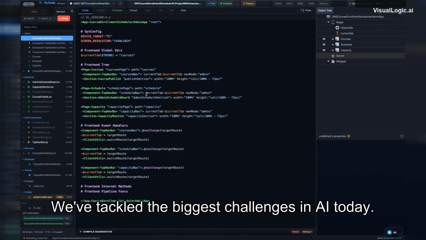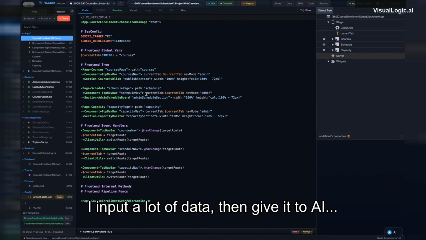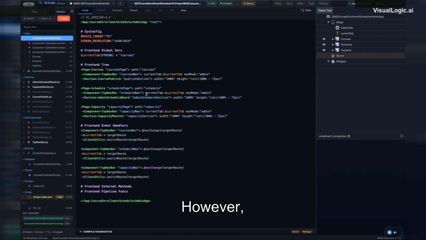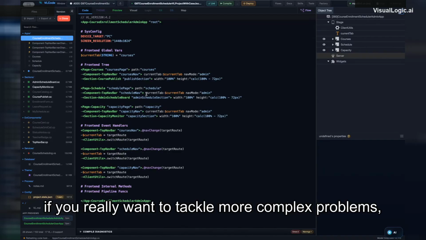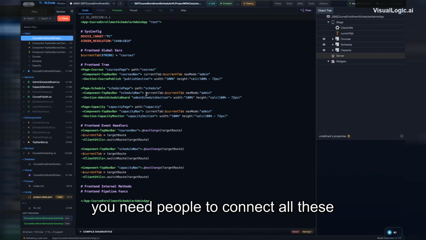We've tackled the biggest challenges in AI today. There are two main points. The first point is current AI solutions address problems in specific domains, for example: I input a lot of data, then give it to AI, and it returns the result. It's actually hard for humans to surpass this because that's how it's trained. However, if you really want to tackle more complex problems or certain real business tasks, it's all a process. First step, what to do. Second step, what to do. And then you need people to connect all these steps together and solve the problem.